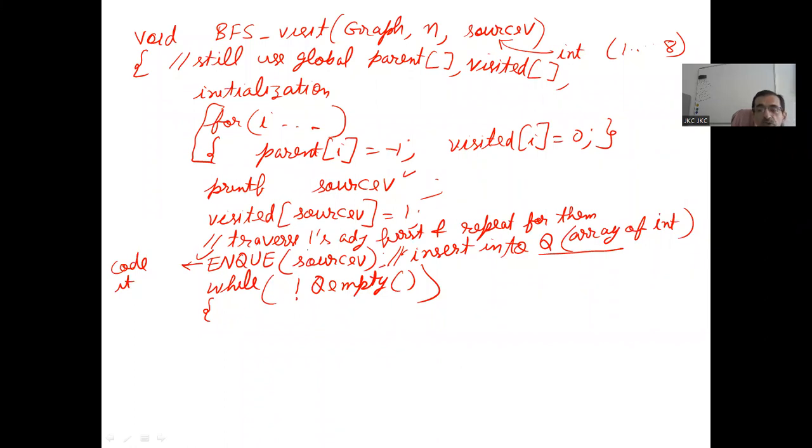Like initially I have pushed 1, and that 1 is to be used for its adjacents. So I will say I have to take out the first vertex. So I say u equal to dq. So dq means delete from the queue, and I will call this u. So why am I using u?